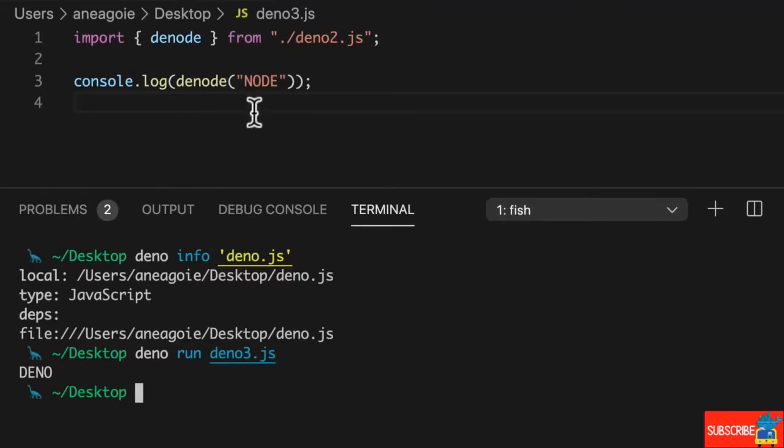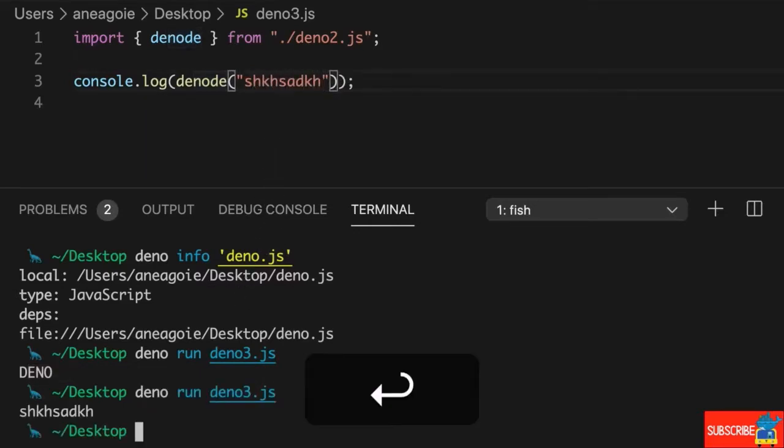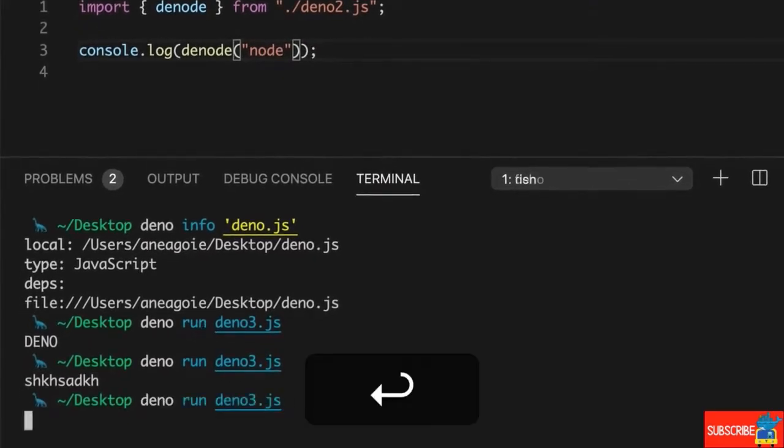Look at that. It's turned node into Deno. If I give it something other than node, let's give it some gibberish, and I save and run this. All right, I get the gibberish back. But it denodes my node whenever I need to.